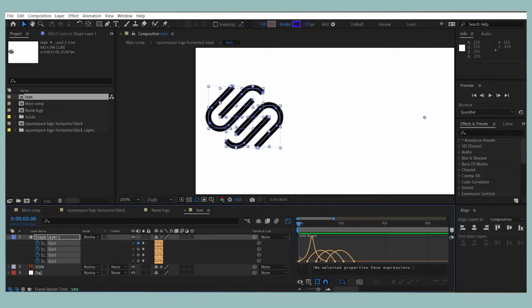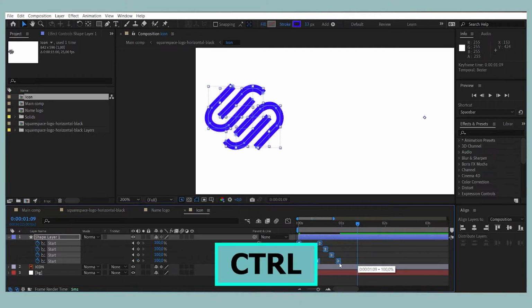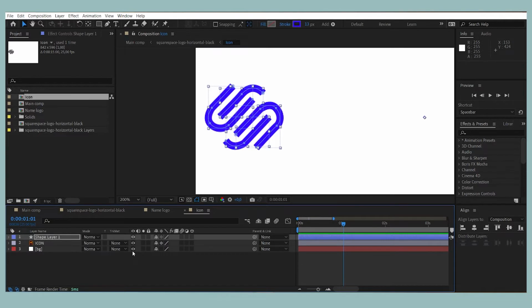Then I select all the keyframes and I open again the graph editor and I play again with the anchor points to create some smoothness. I create some little mountains of the curved lines. I go back to the timeline and I select all the keyframes and I hold the Ctrl key or the Command key for Mac users, and I hold it while I drag it a little bit closer to each other.